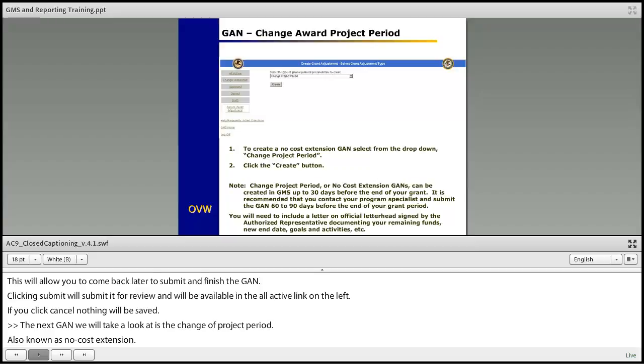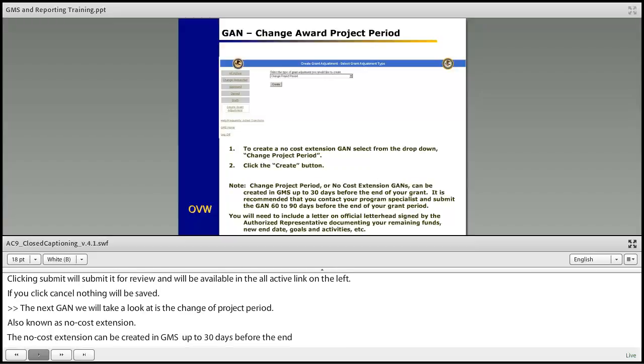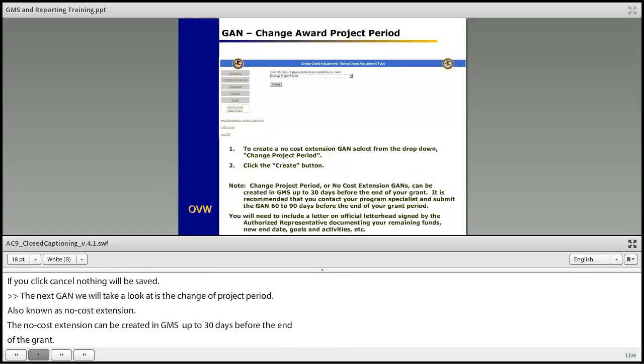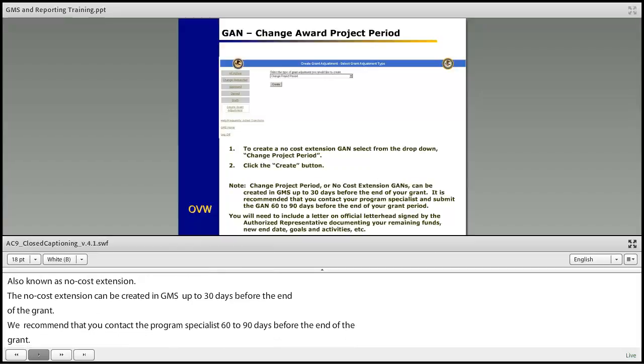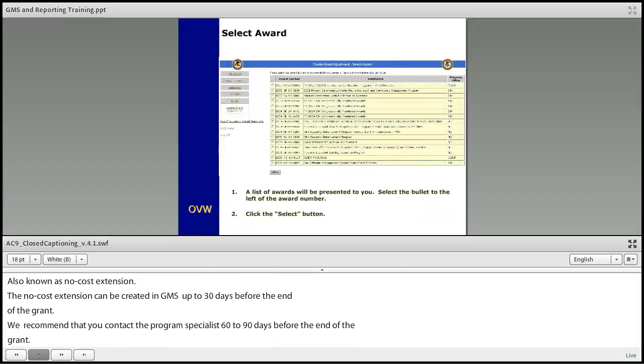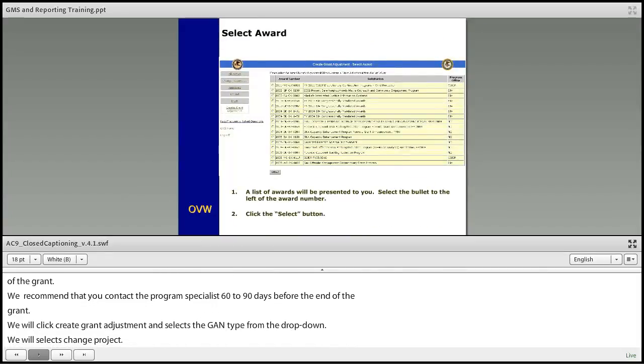Just like before, we'll click Create Grant Adjustment and then select the GAN type from the drop-down. We'll select Change Project Period and click the Create button. We'll again select the award for which we want to create the GAN and click Select.